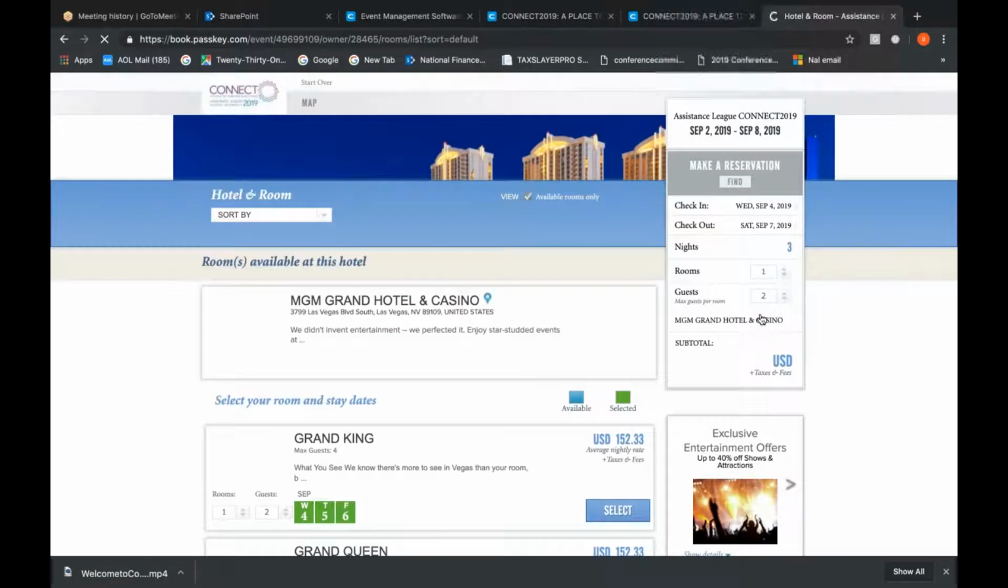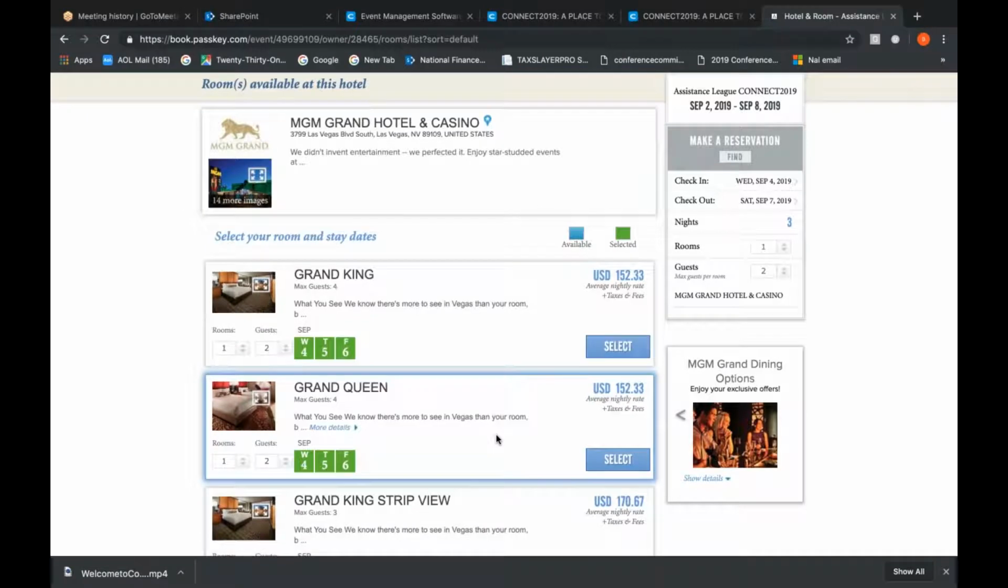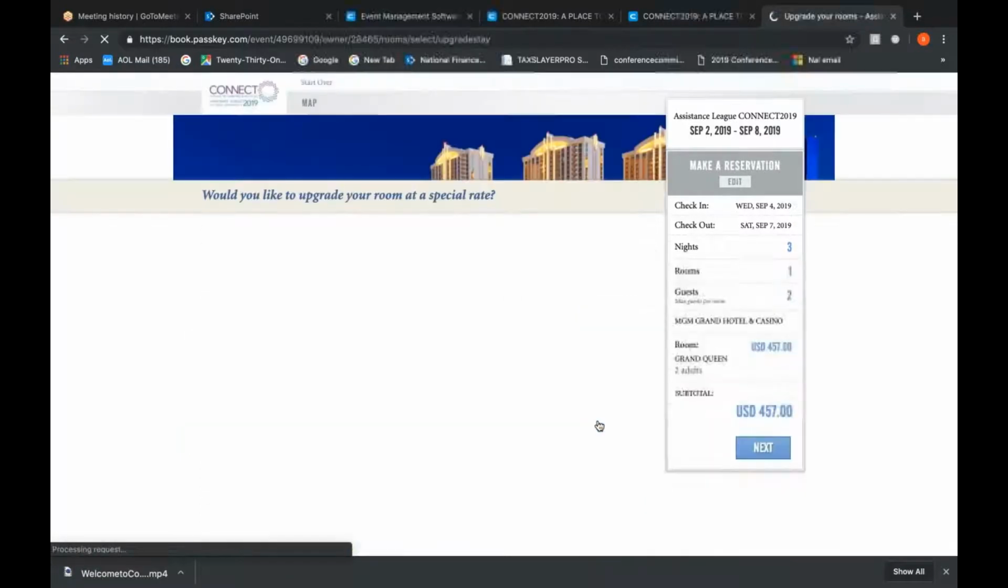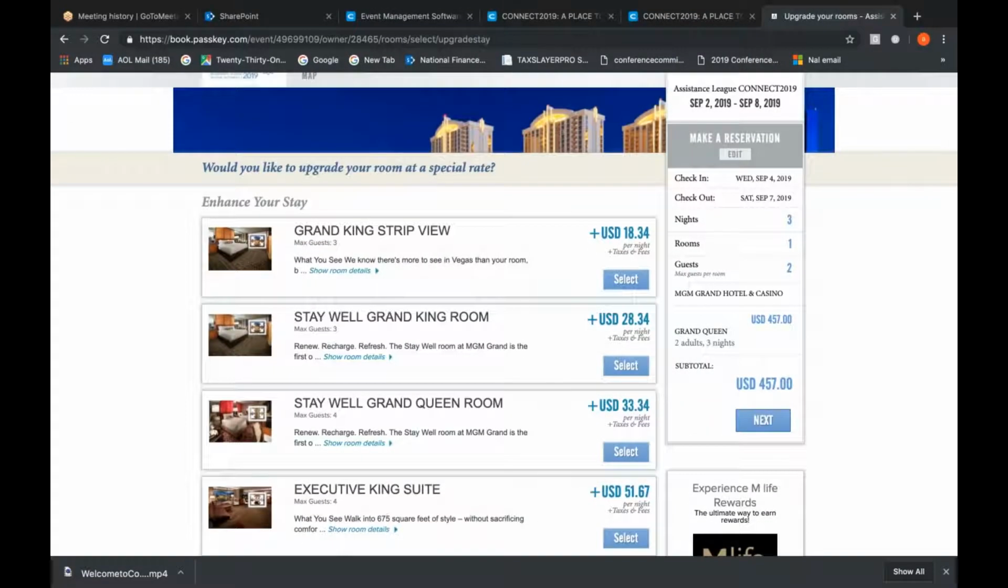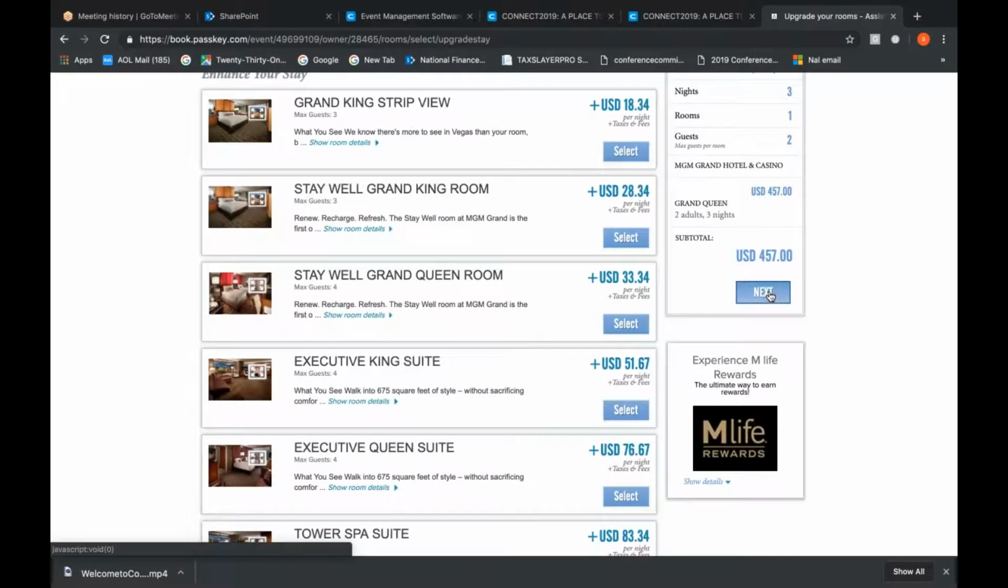So what you see first are the rooms that we have that are the least expensive rooms, and these are the rooms that are covered under the group contract. So if there's 2 of us, I'm probably going to want the Grand Queen, because it has 2 beds. So if I select this, I'll also have options to upgrade if I want. And if you want a suite or something like that, you can just go ahead and pay the extra amount. And then I'm going to go next.